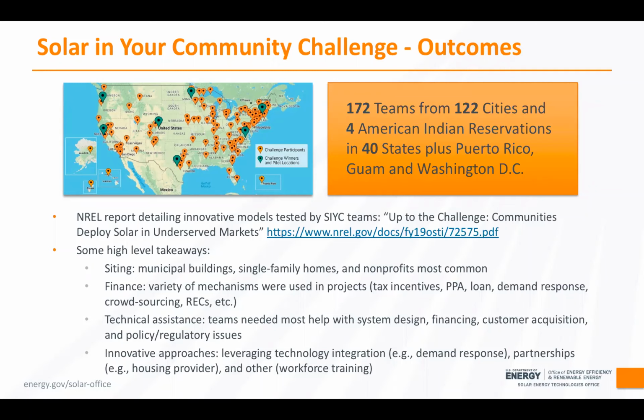piloted these new models. And as a quick aside, the National Community Solar Partnership is a follow-on program to the challenge and is designed to essentially address some of these persistent barriers we know are out there, as we look to expand solar access to underserved communities, and also to help scale some of the successful models that came out of the challenge. Go to the next slide, please, Greg.